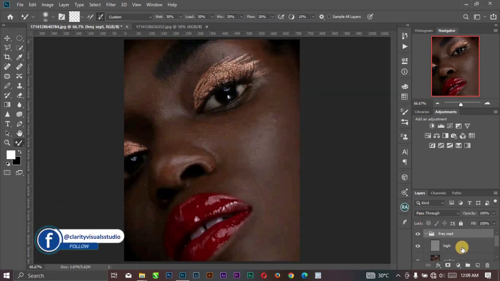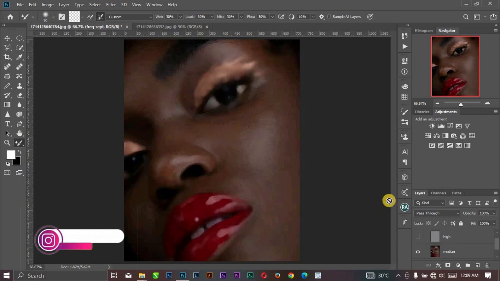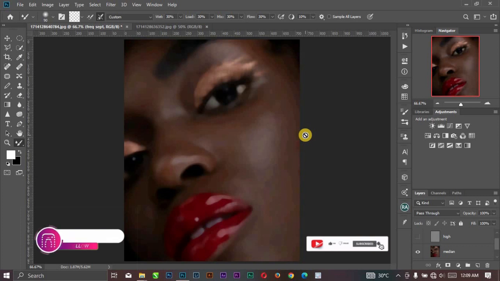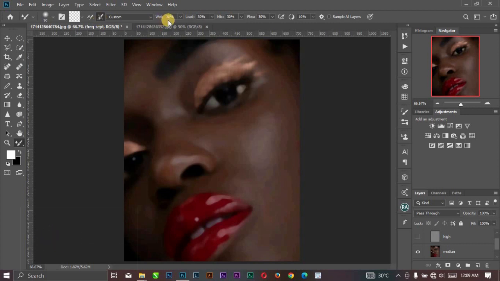So we have the high frequency layer and the low frequency layer. We have the color and the texture layer. Some people like to turn off the high frequency layer because of the texture, so that you can see the flexibility of the Mixer Brush tool. Then I'm going to click on my Mixer Brush tool. Make sure the clean brush is being clicked. The wet is on 30, the load is on 30, the mix is on 30, the values are 30. It depends on your image.